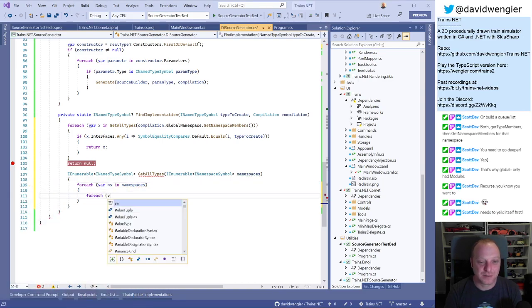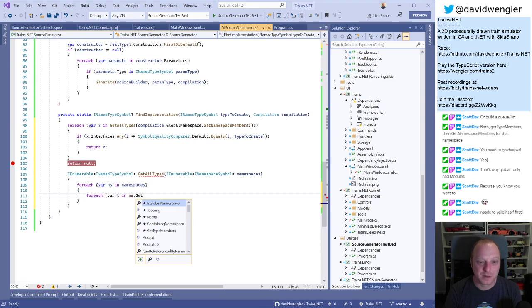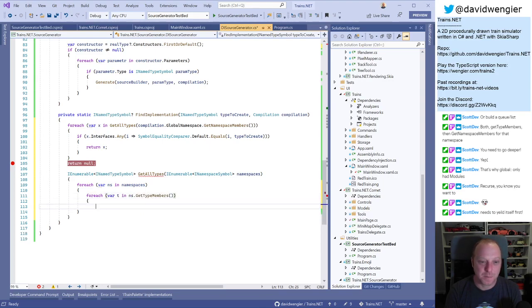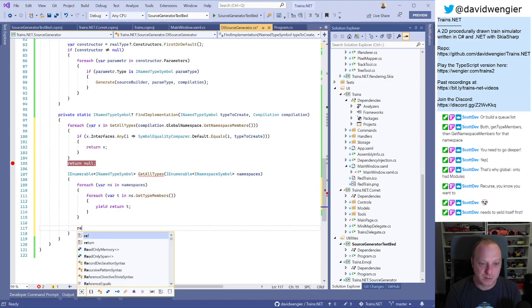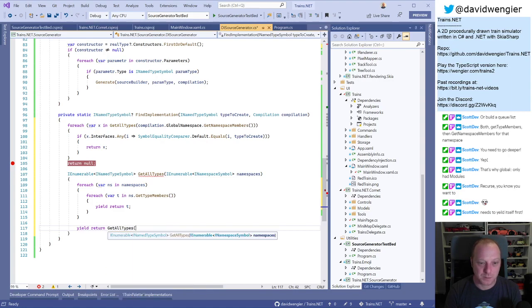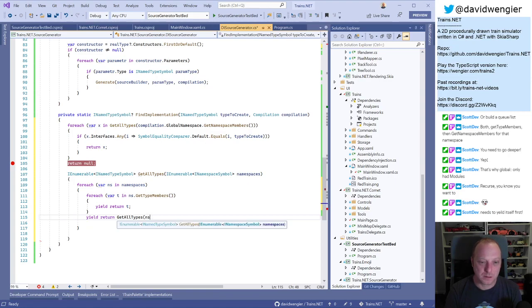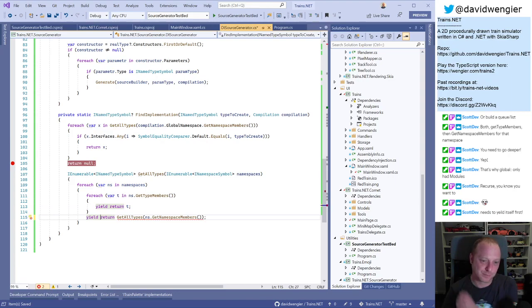And then for each type in get type members, C, and then return get. Oh no, is it return or yield return? I can never remember. Get all types for ns dot namespace members. Can I just do that? Maybe? Squiggles? No. Can I yield return, or do I have to loop? I have to loop.